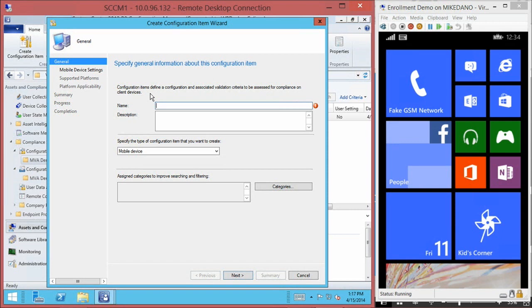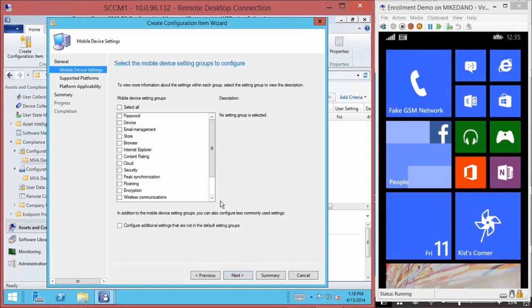So we're just going to name this something basic. We're going to call this MVA MDM demo. And the next step here is we must ensure that we're clicking that it is for a mobile device. Our other options here are Windows or Mac OS X. Those are the devices that we've enabled for deployment, and I can show you that UI as well in a bit. So our description, we can just say this is a test. You can set your categories for searching and filtering. If you're familiar with SCCM, this should not be new.